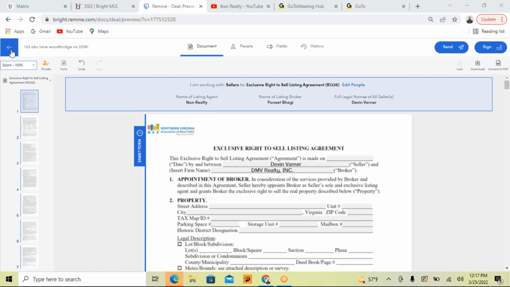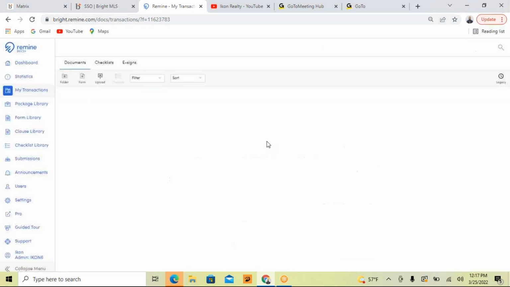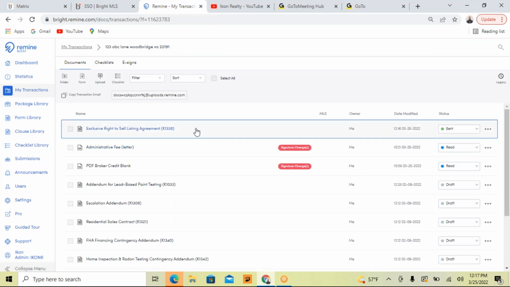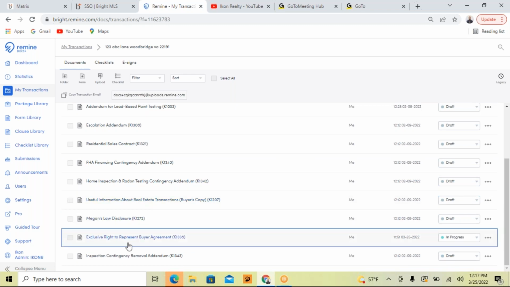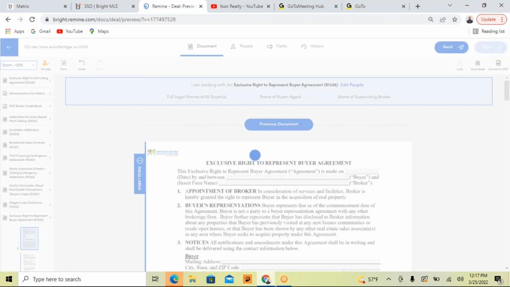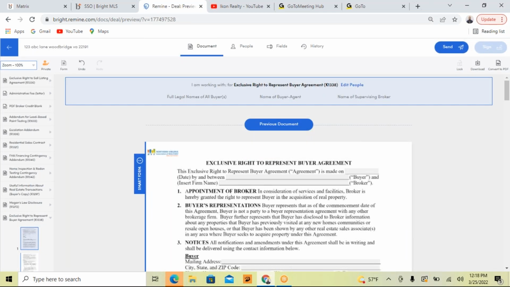So now we're going to go to the buying side. So I'm just going to go back here. I'm still in my same transaction. Exclusive right to represent a buyer agreement. Now, remember, if you do not have a property yet, but you're getting this form signed first, you can use the client's name, but you will need to change the name to reflect the transaction name, the property address.